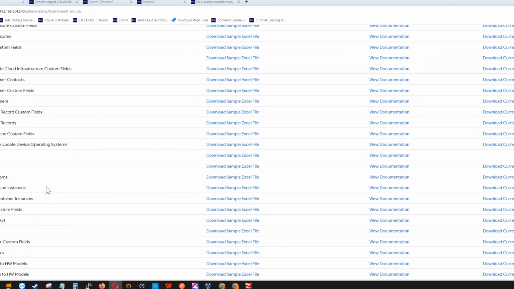Sweet. So as you can see, there's going to be three different categories under the imports and exports here under Devices, Create Update Devices v2. So you have the download sample Excel file, view documentation if you ever need to view that documentation, and then we also have the download the current data. Awesome. And let's start with downloading some of the current data here.